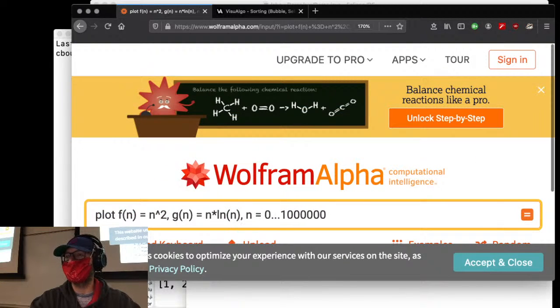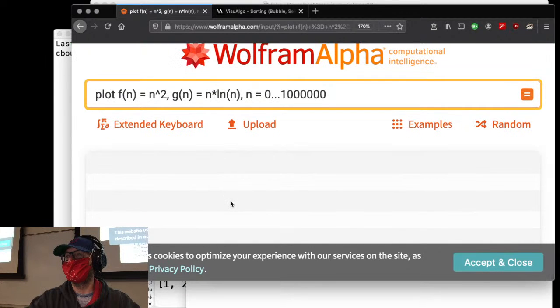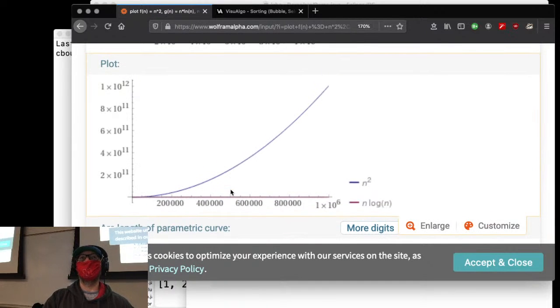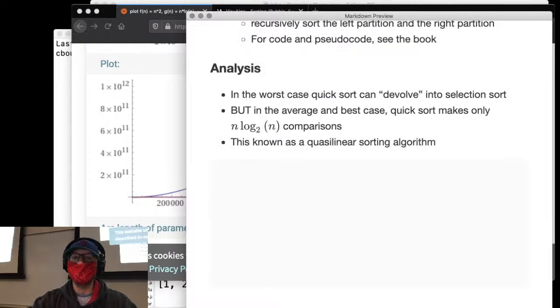Now, can I extend that to times? I'll just go with natural log of n. You can just imagine that this is log base 2. Okay, there we go. That's what I want, right? You can see that on the scale of 1 million here, obviously n squared is way up here, but n log n essentially looks flat. There is a huge difference between the performance of these two algorithms. That's why we call it quicksort. It's much quicker, and in fact, it's much more practical.